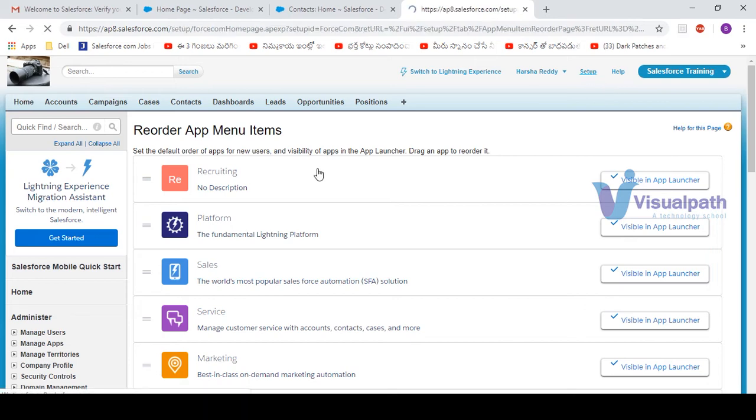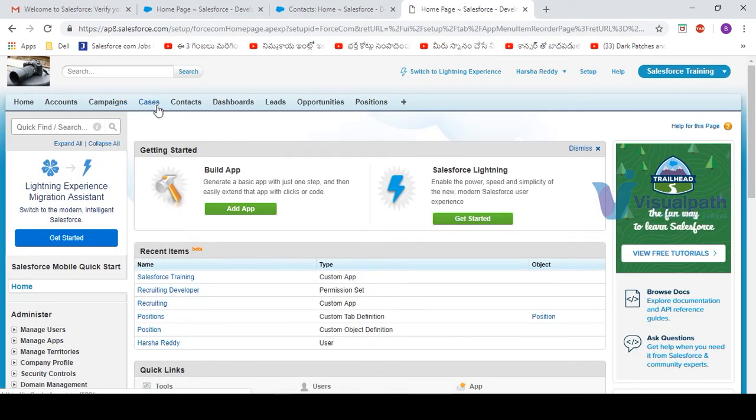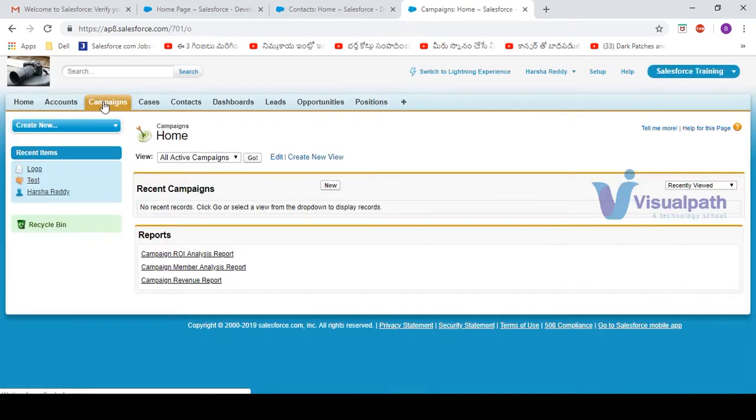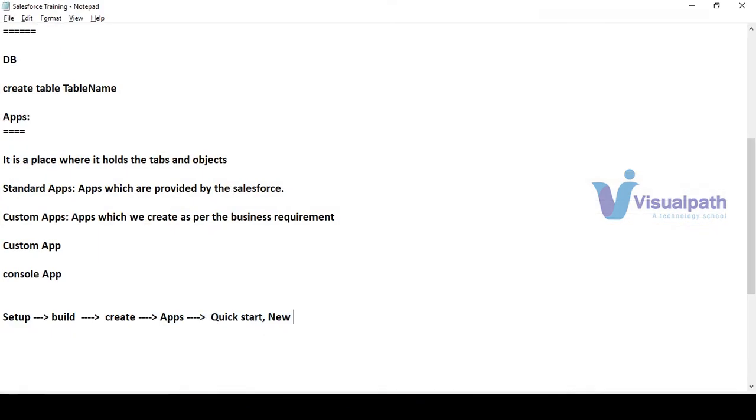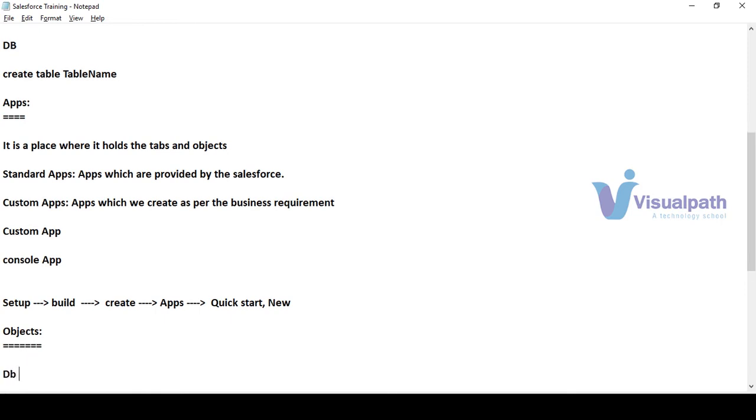Now, as we have been discussing from the start of the class, an object is nothing but a database table, right? Now let's see what types of objects we have, how to create an object, and everything about objects. Object is nothing but a database table.